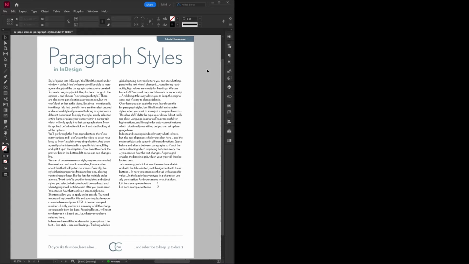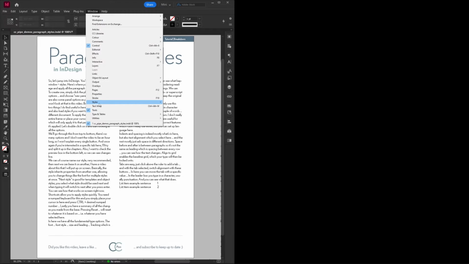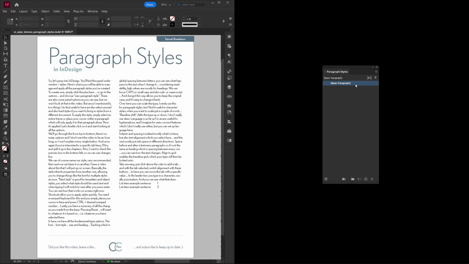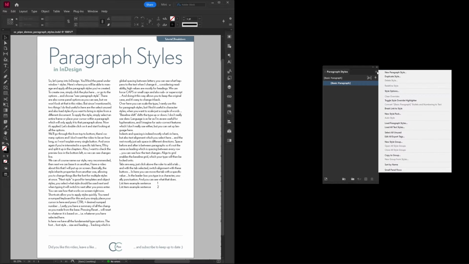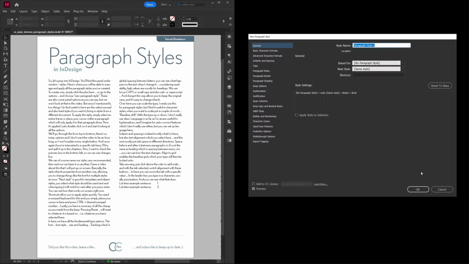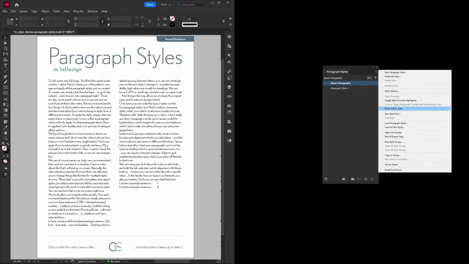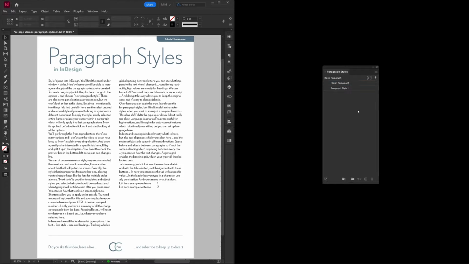You'll find a panel under Window and then Styles. And here's where you'll be able to manage and apply all the paragraph styles you created. And to create one, simply click the plus here or go to the options and choose New Paragraph Style. There are also some panel options, as you can see, but we won't look at that in this video. But since I mentioned it, two things I do find useful in here are the select unused and also load styles if you want to bring in styles from a different document.